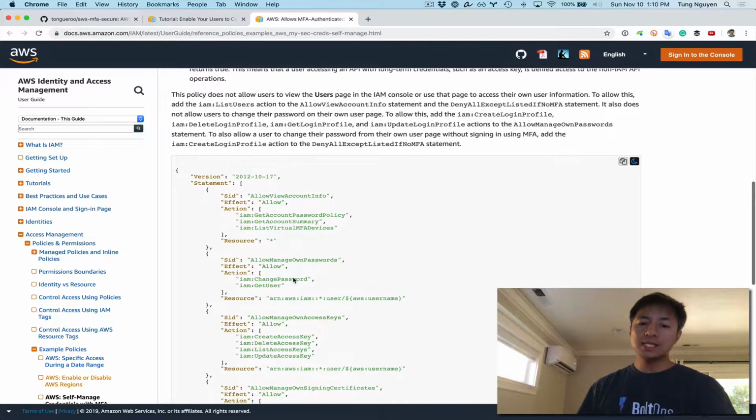This policy also only allows you to add the MFA device if you have the direct link. I made it slightly looser by doing get star and list star so you can navigate to it from the IAM user console. I'll show you the policy.